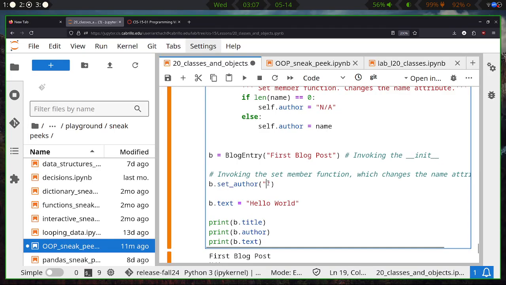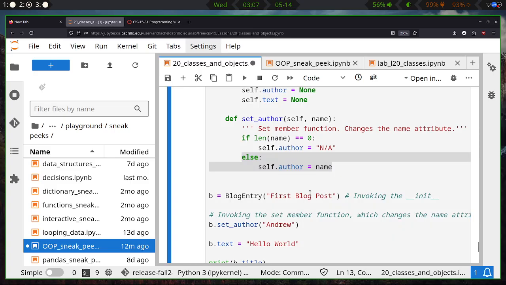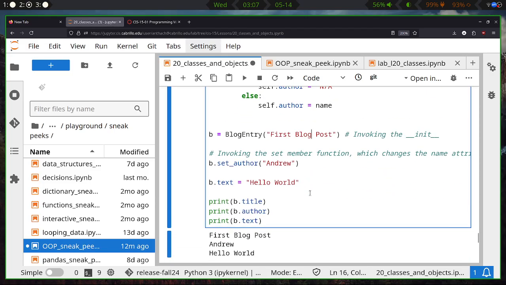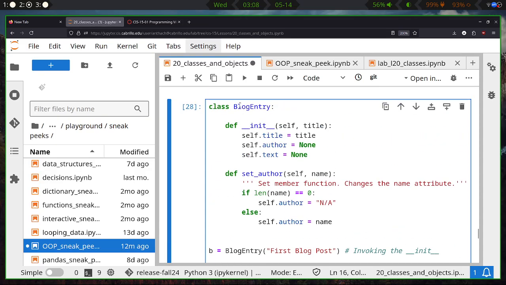Okay, let me just put Andrew back in here, meaning that it should go into this function and then use this else branch because the length of the name is not 0. Okay, so I'll press enter. There we go. So once again, this is just another class called blog entry. It's kind of similar to our Wikipedia class. All this class does is represent title, author, and text. But on the Wikipedia assignment, it's going to ask us to represent the summary.